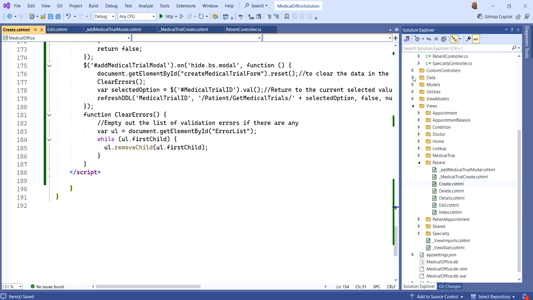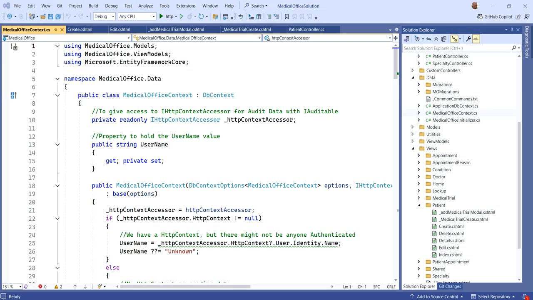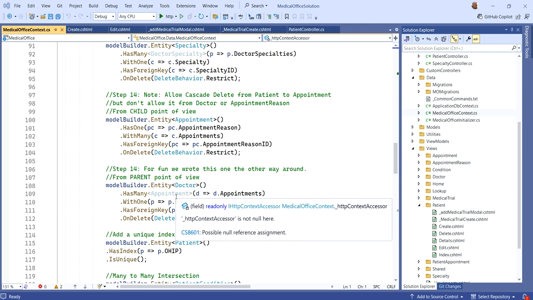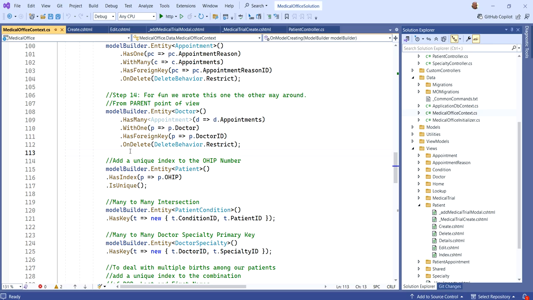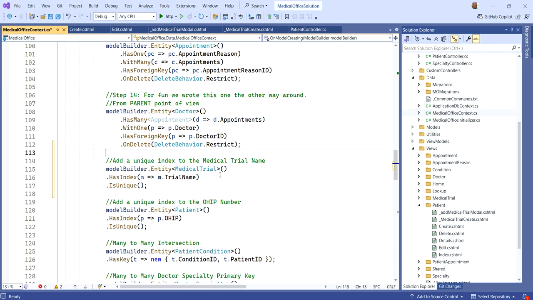So I'm going to come in here to data. We'll go to our medical office context, and I'm going to add in the Fluent API a new constraint that the medical trial must be unique. This is as good a spot as any. We'll add a unique index to the medical trial name so that we can't have two medical trials with the same name. And that gives us more error feedback that we can demonstrate that we can provide from the server, even though we're using this in a pop-up modal.